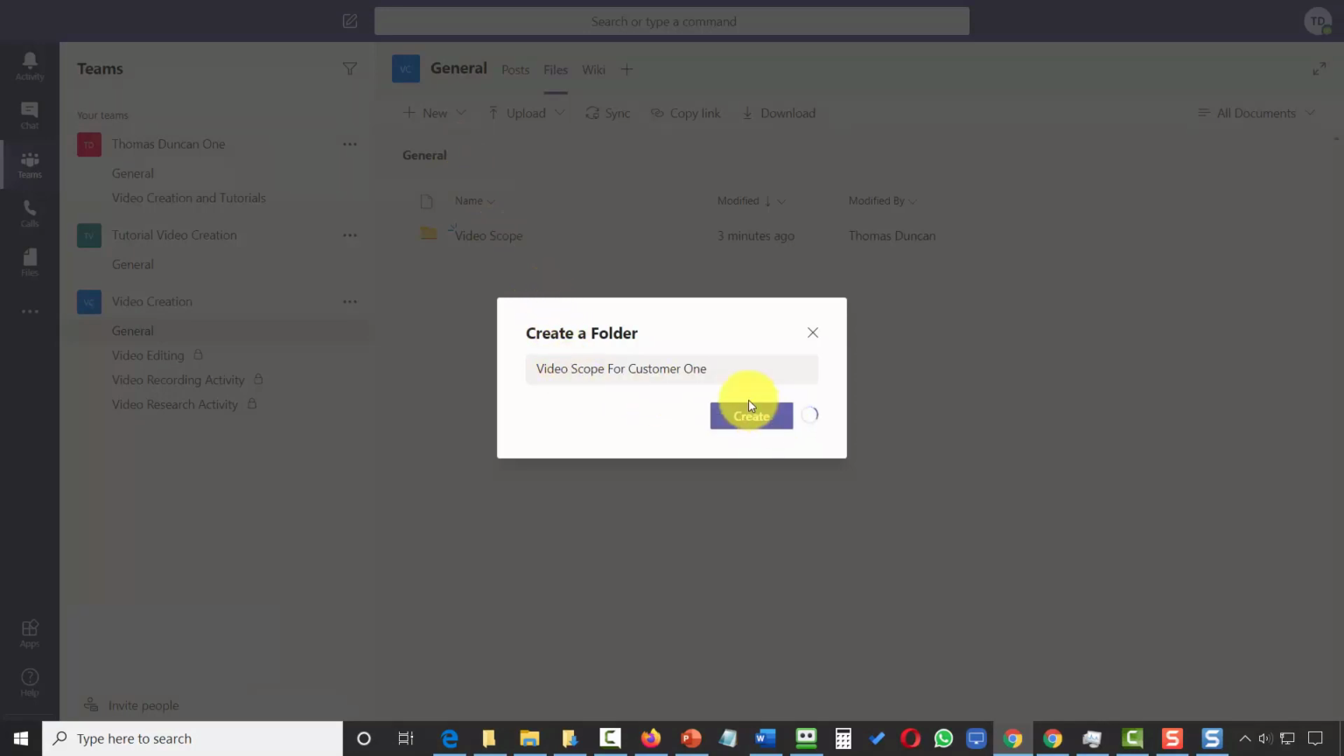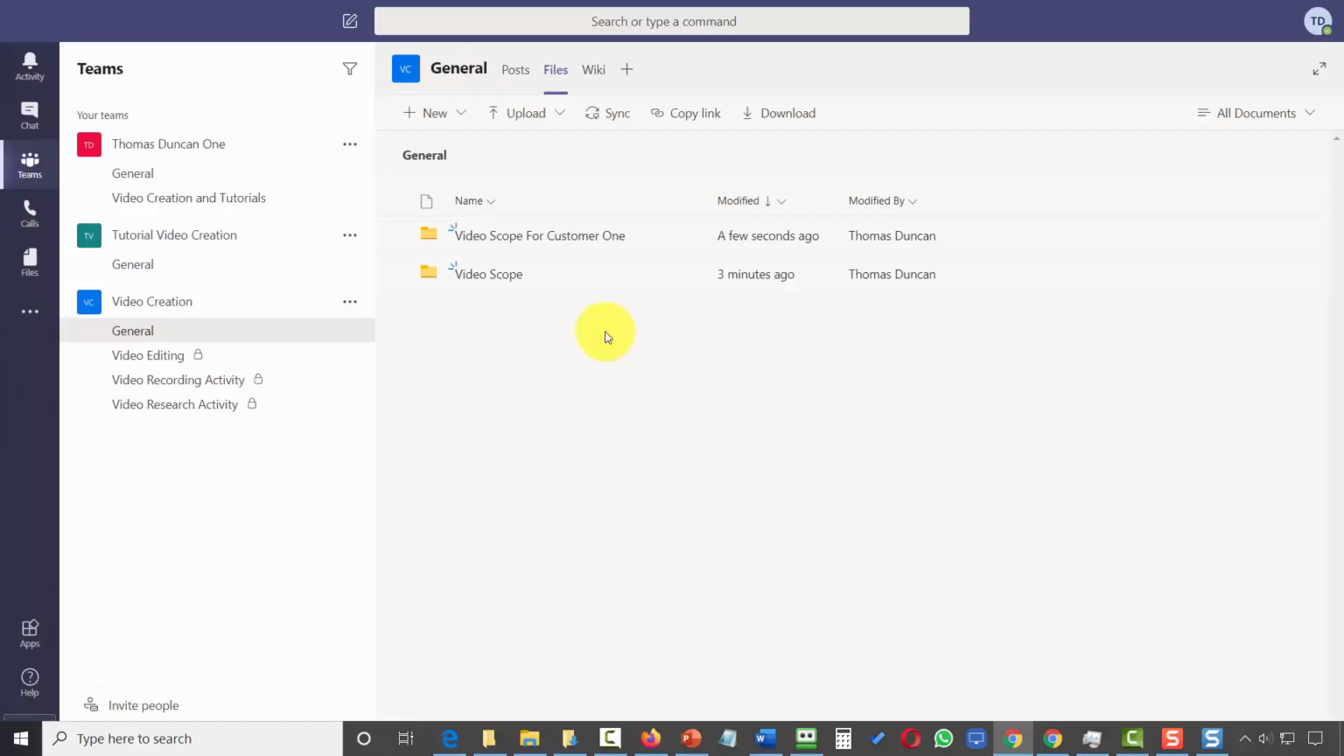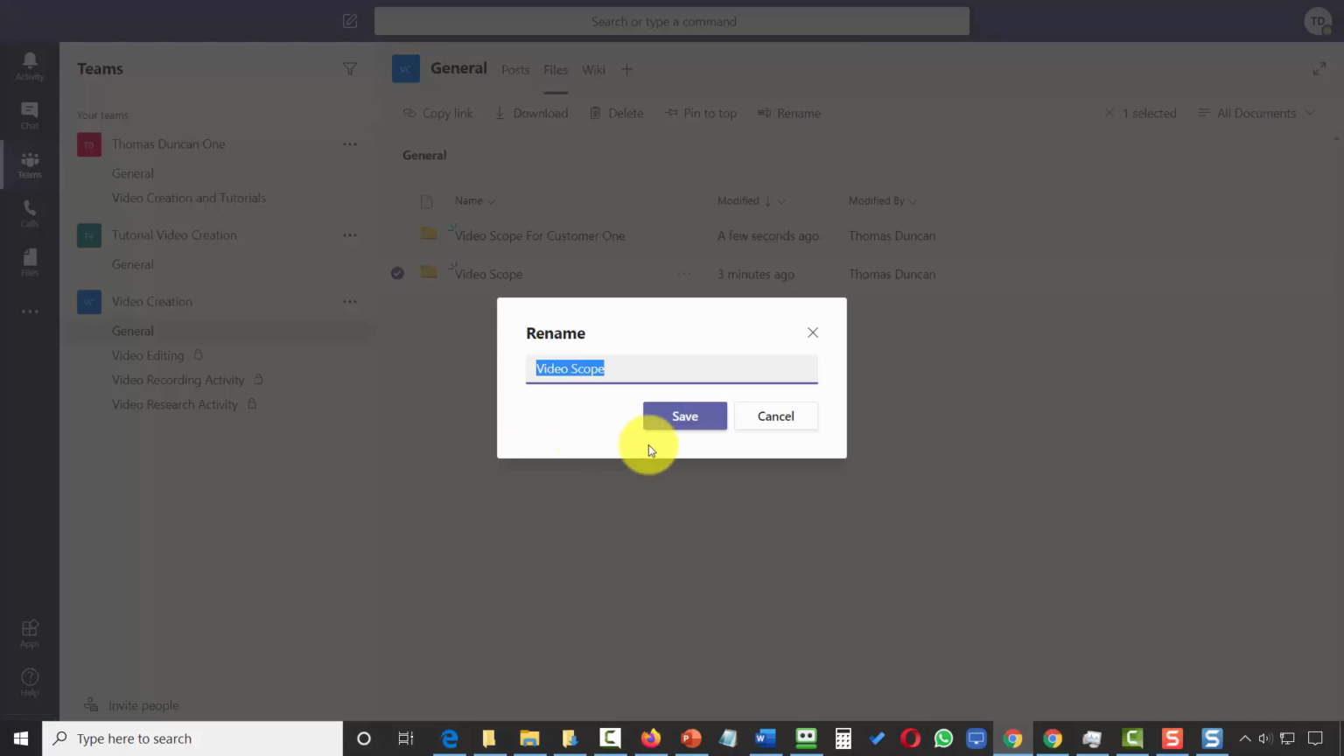And then we can click Create. We will have our additional folder. If we wanted to change the name of the folder, we could do that. And all we'll need to do is right-click that folder, click Rename, and we can then name the folder what we want it to be. We're going to click Save.